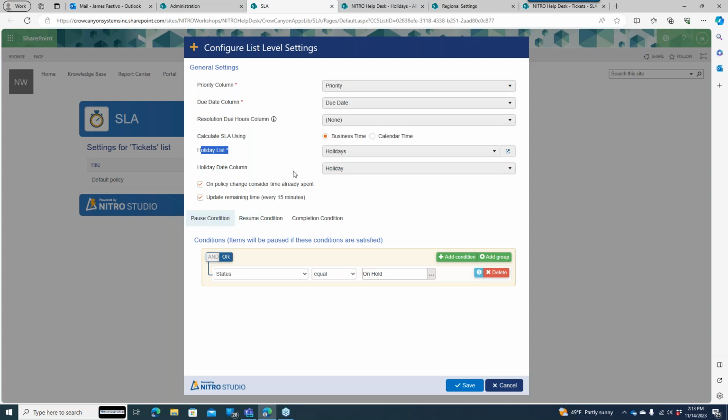And then also here at the list level settings, again, this will be applicable to all the various policies that you might put into place here. You have a pause condition, which has our condition builder, which gives you a lot of flexibility in how you build out those conditions. The simple one is just a status of on hold, where you can pause that SLA. It's going to pause the calculation, and it could be on hold for various reasons. Maybe there's only certain people who can put it on hold. You can decide that level of what happens there.